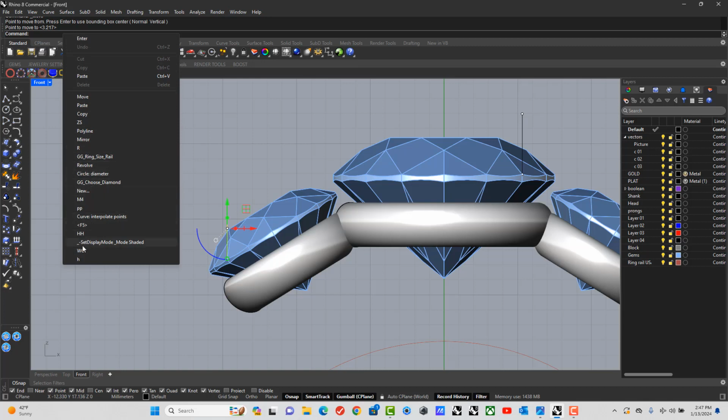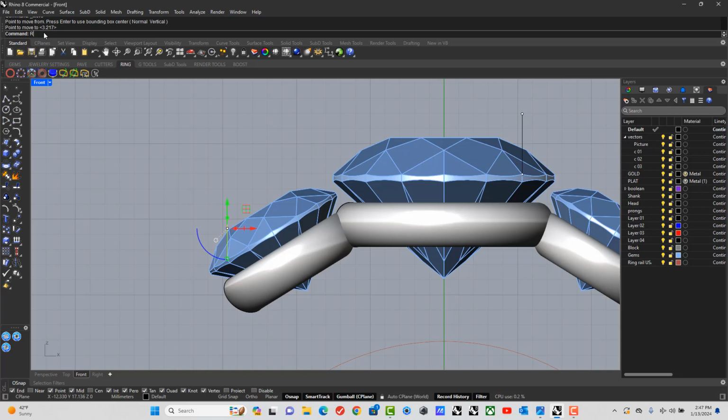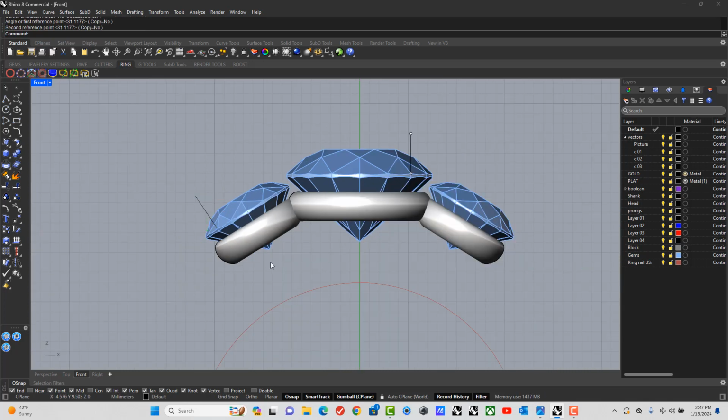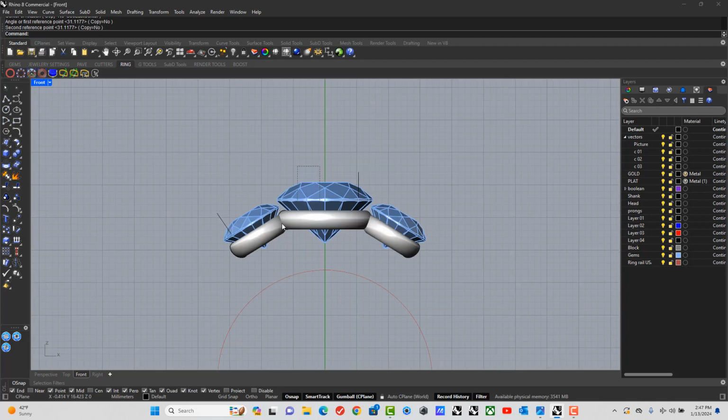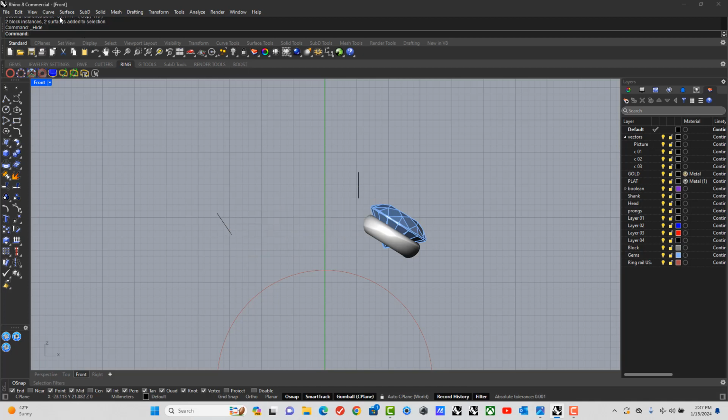So I'm going to rotate, type in the word rotate. I want to pick the bottom of the line where I snapped it to and rotate the top at an angle that the prong would be at. All right, so there are my guidelines. I'm going to take all of this. I'm going to hide it, hitting the hide command.